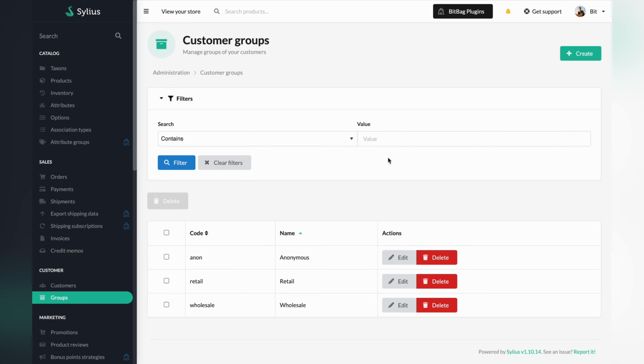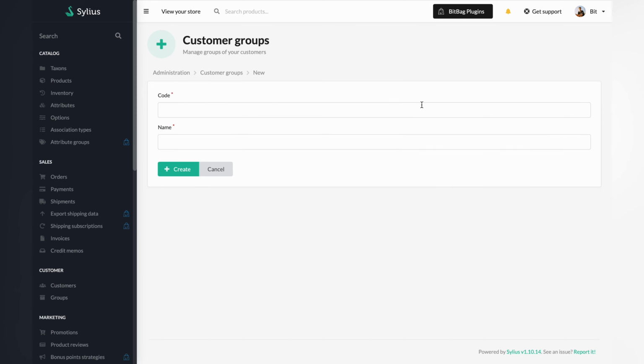Let's go to the panel for creating a given group. To do this, click the Create button in the upper right corner. To create a given group, you must enter the code and the name of the group you want to create. For example, we will create a group called VIP clients for this recording.